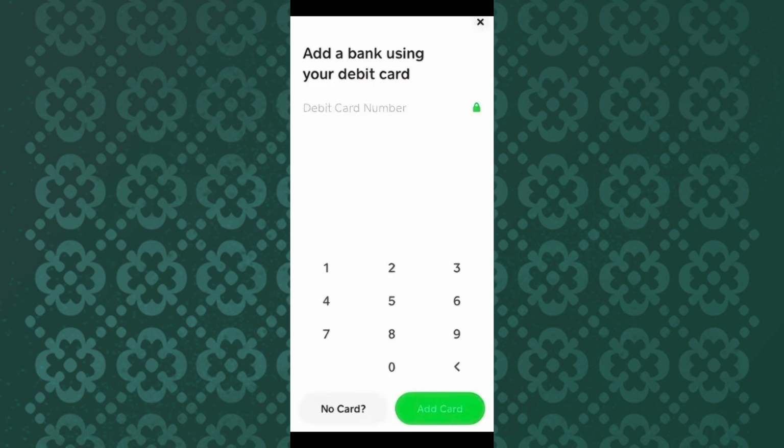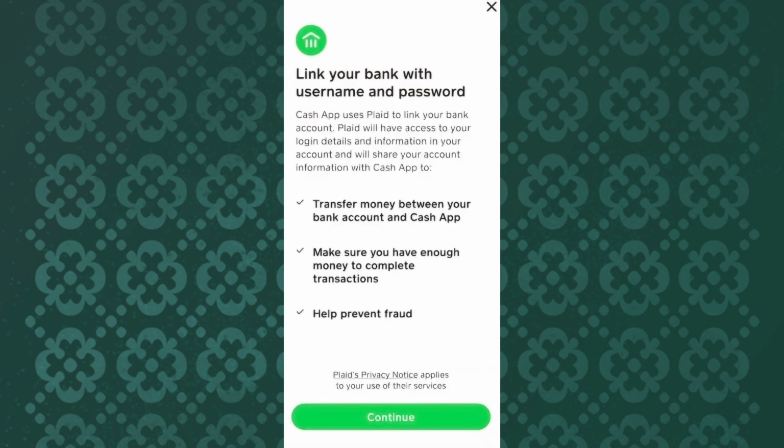On the Add a Bank using your debit card screen, if you don't have a physical debit card on hand or prefer to link a checking account directly, tap No Card at the bottom to switch to bank linking. On this page, you are on the Link Your Bank Account screen.